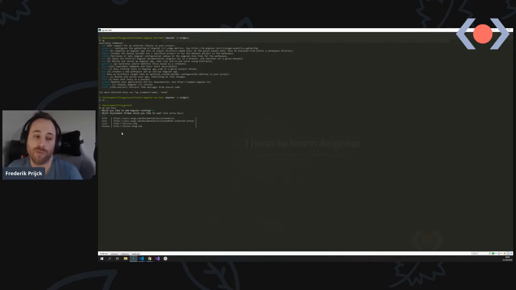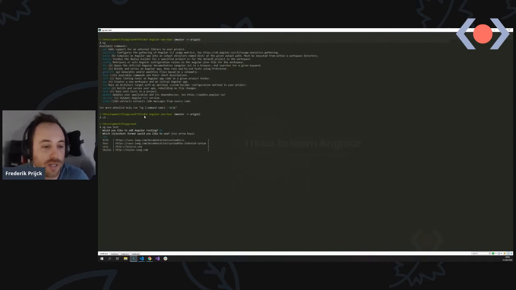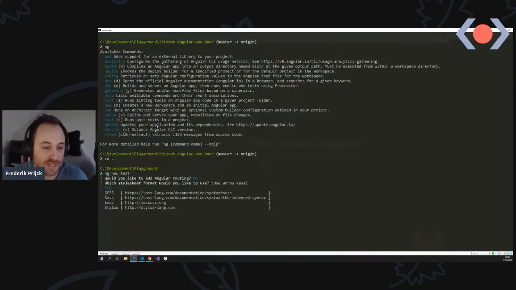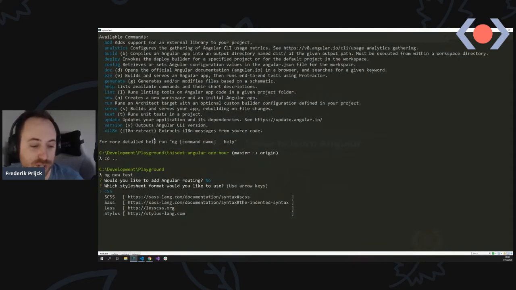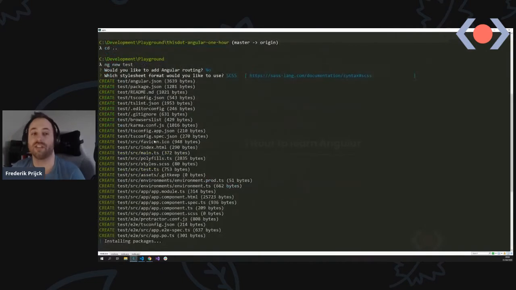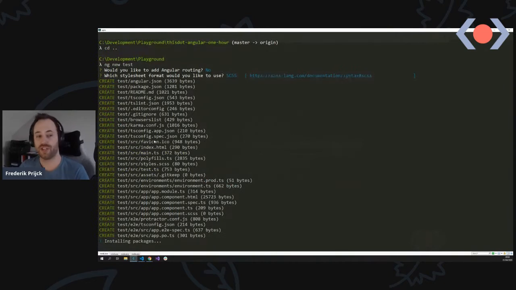And then you get a prompt to ask which style sheet you want to use. Sorry for the font size, and thanks for pointing that out. So basically, it prompts you for which style sheet you want to use. In this case, you can use CSS, Sass, SCSS, Less, or Stylus. I'm going to go with SCSS. Basically, that's all the questions you have. And now an application is created. You can see all the files that are created, and it's going to install all the npm packages.